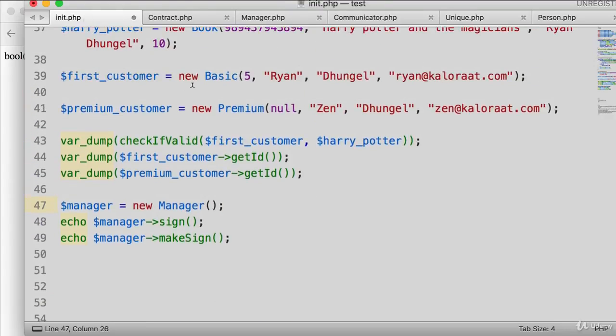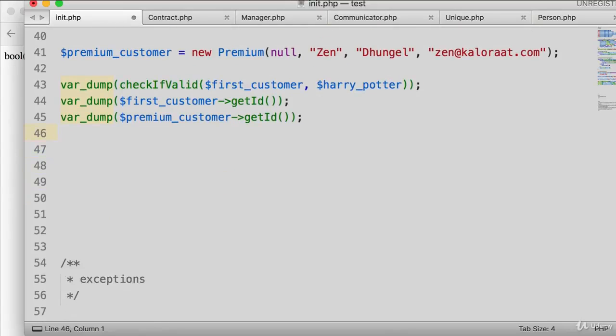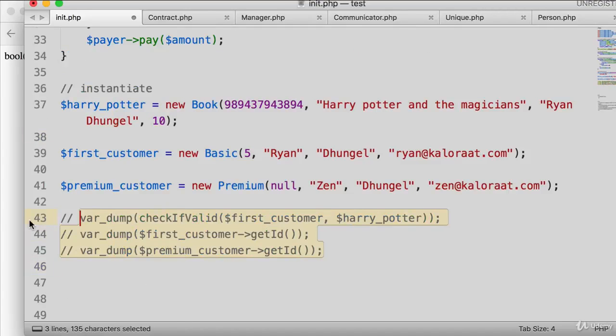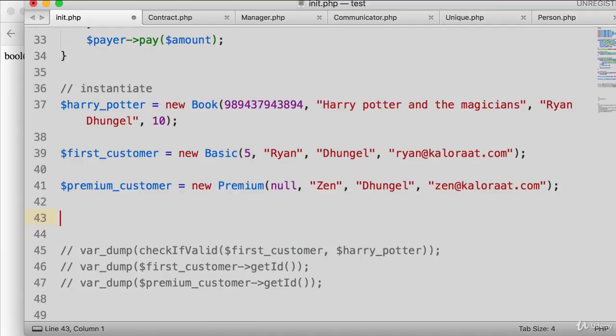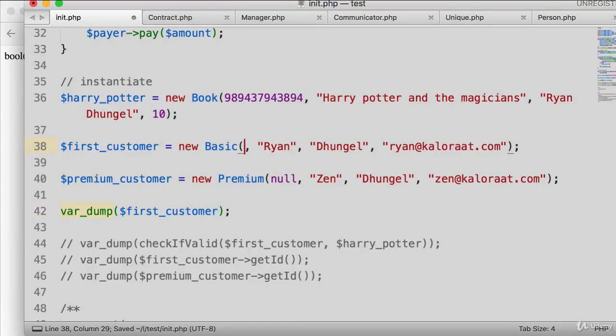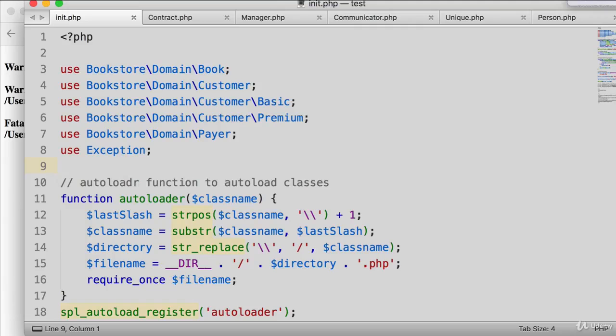So the new basic customer, the first customer. Let me get rid of this, and comment all this out. What I'm going to do is var_dump this first customer, which is the basic type. Instead, I'm going to give -1. Let's see what happens. Save, go refresh.